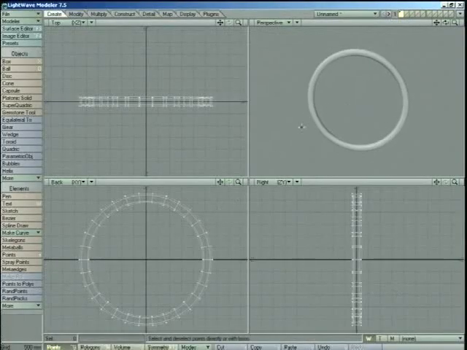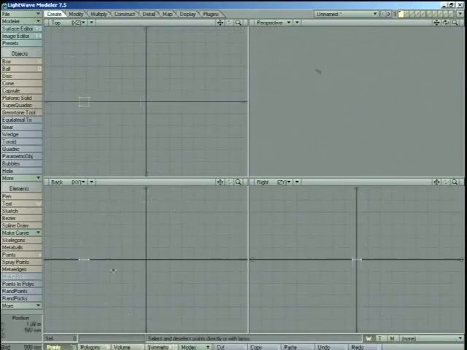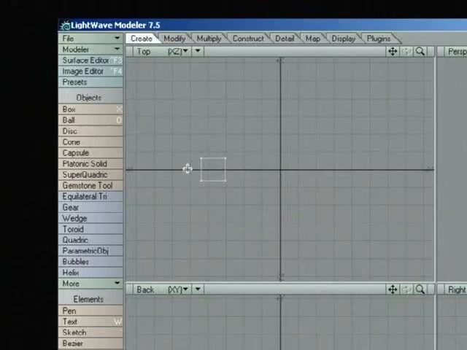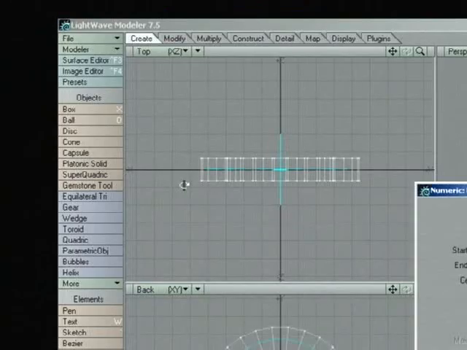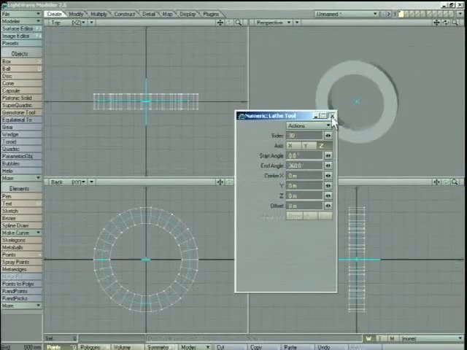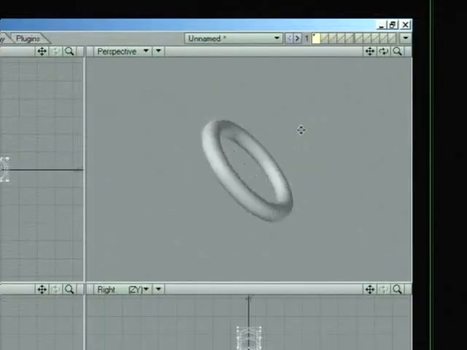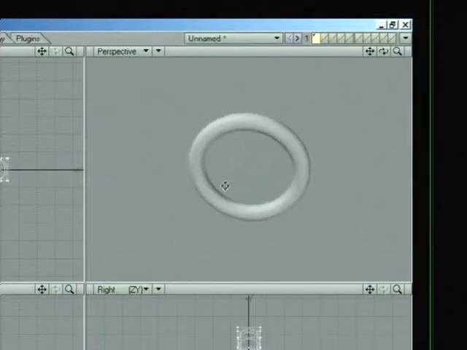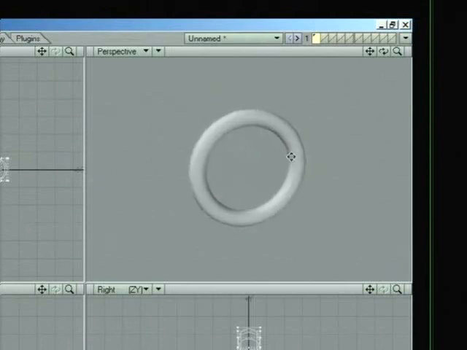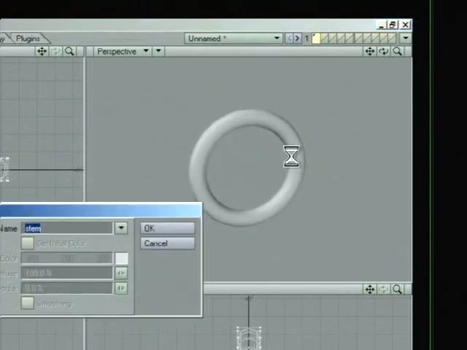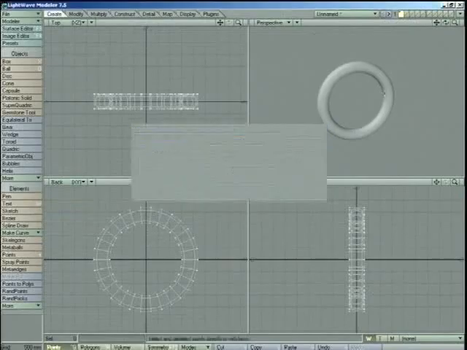This one actually isn't quite fat enough for me, so I'm going to go back a couple steps. I'm going to make this guy a little bit bigger, move him into the center a little bit, and relathe it, like so. There we go. Now it's a little bit fatter, so that'll be good for us. And we're going to name this tube.